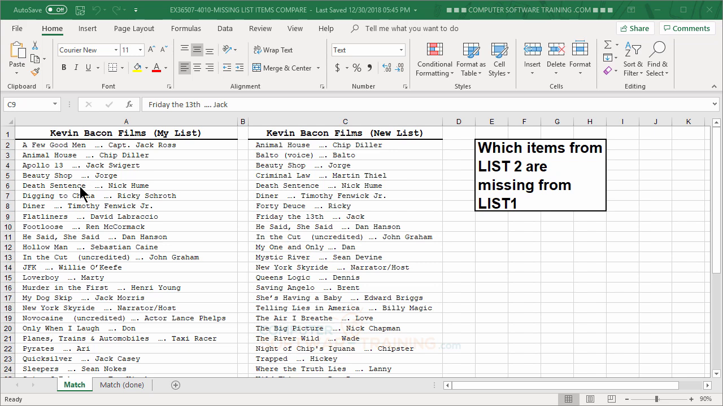Now just by looking at it, it looks like Balto here is not in there, so this will be one of the ones that we'll be targeting. What we want to do is see, by highlighting these in yellow, where they are not existent over here. Now to do this, we're actually going to use a formula within the conditional formatting scheme.